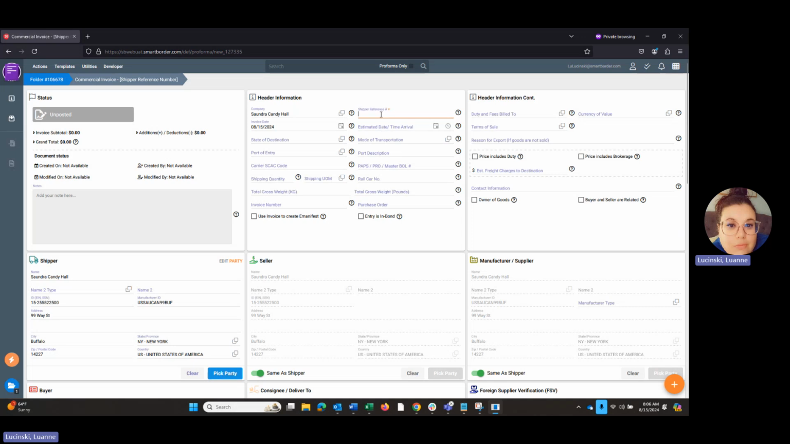This is where you'll enter your shipper reference number, as well as any other relevant information such as your state destination, mode of transportation, estimated date and time of arrival, your port of entry, your port description, any carrier or SCAT code you need to record, PAPS or master bill number, shipping quantities, weights, invoice number, or purchase order number.